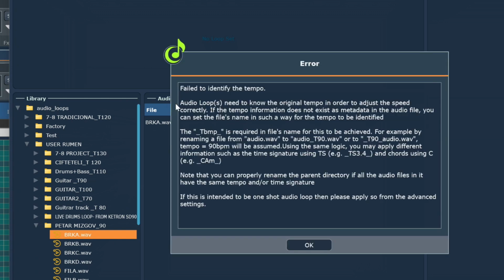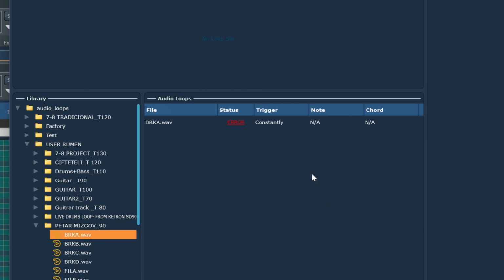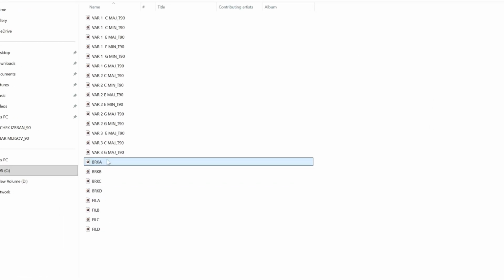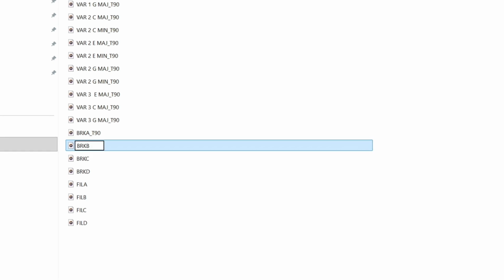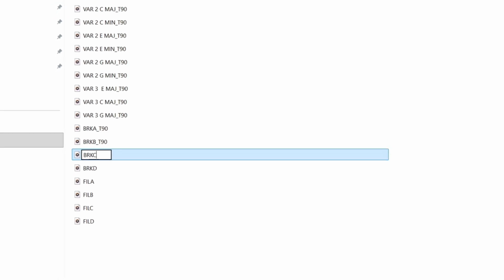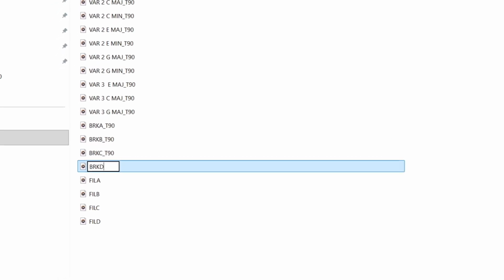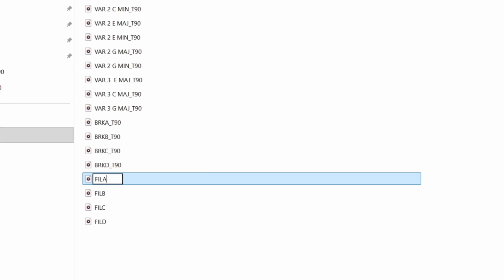When I add the first break from the new loops, I notice an error message, or the software cannot recognize the loop configuration correctly. The issue is related to the file name. You simply need to include the tempo in the name of each loop, and the problem disappears.